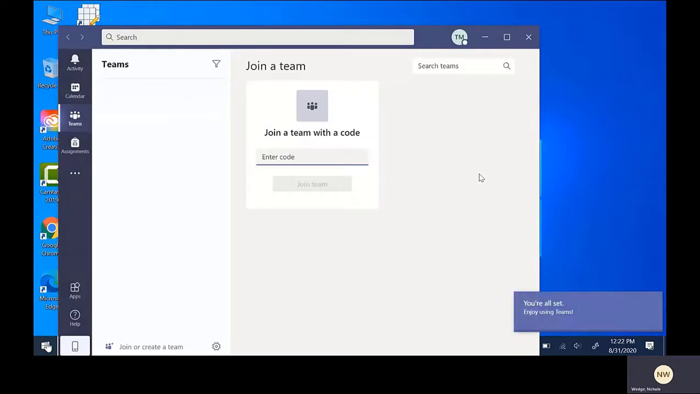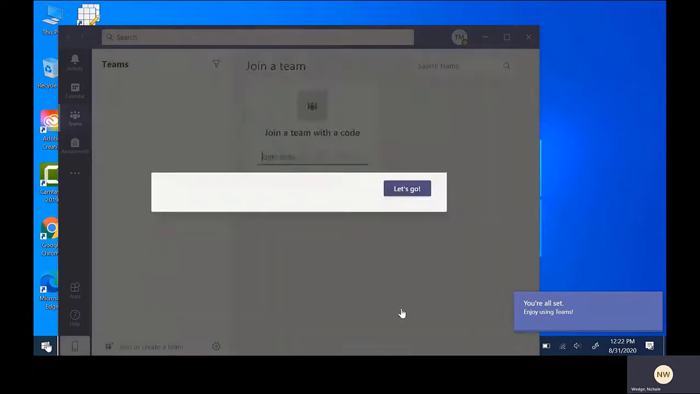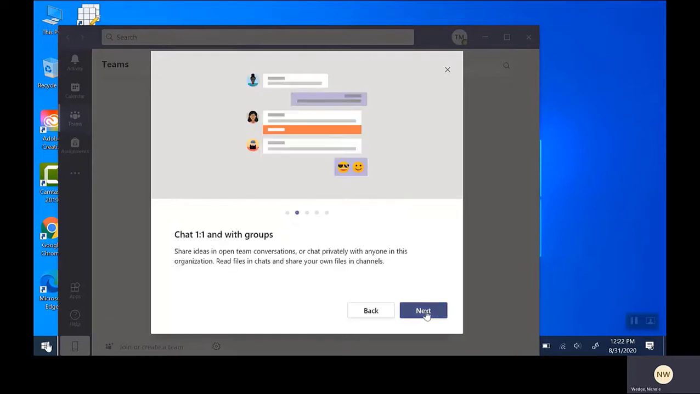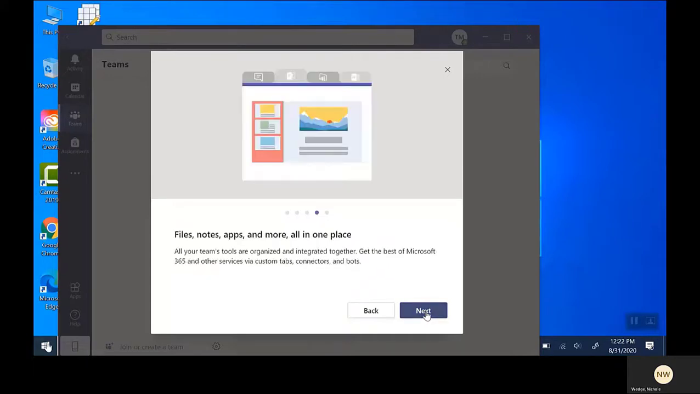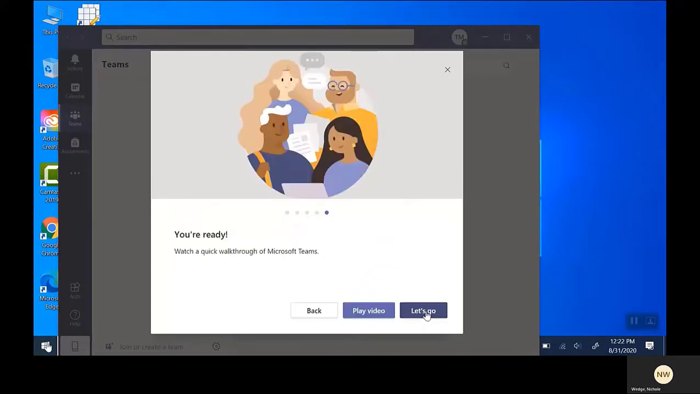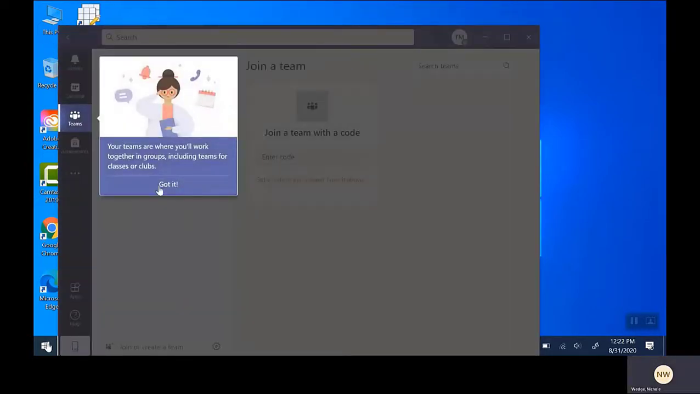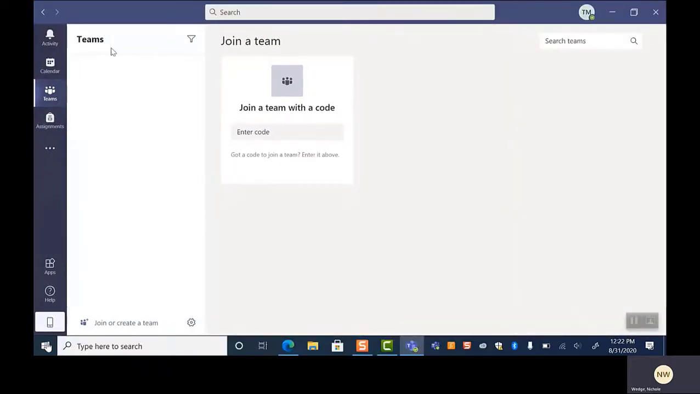Once it loads, it's going to prompt you to set up Microsoft Teams. Click Let's Go. Click Next 5 times until the pop-up window disappears. You could join a team with a code, or you could go to the calendar. On the left-hand side of the screen, click Calendar.